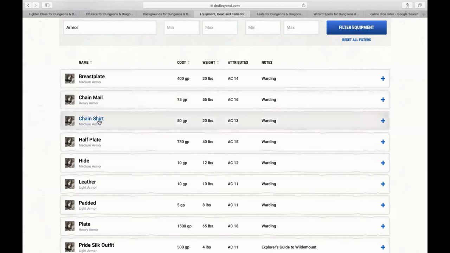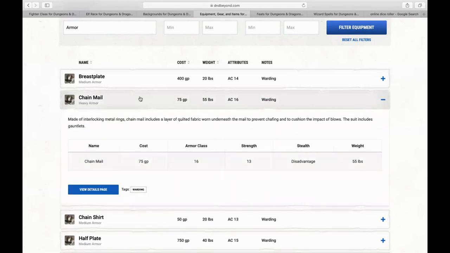And there would be no strength requirement for medium armor. For heavy armor, on the other hand, there is a strength requirement. Chainmail in particular requires a strength of at least 13. Some of them require as high as 15. You also are not allowed to add your dexterity modifier at all. That is why the ACs are so much higher.